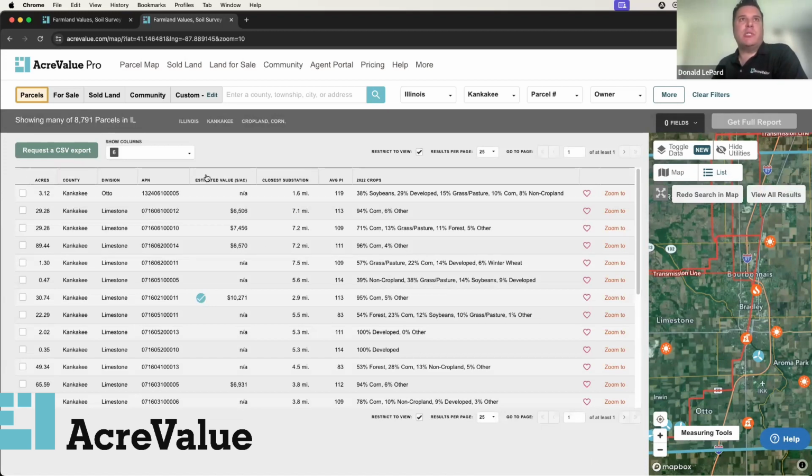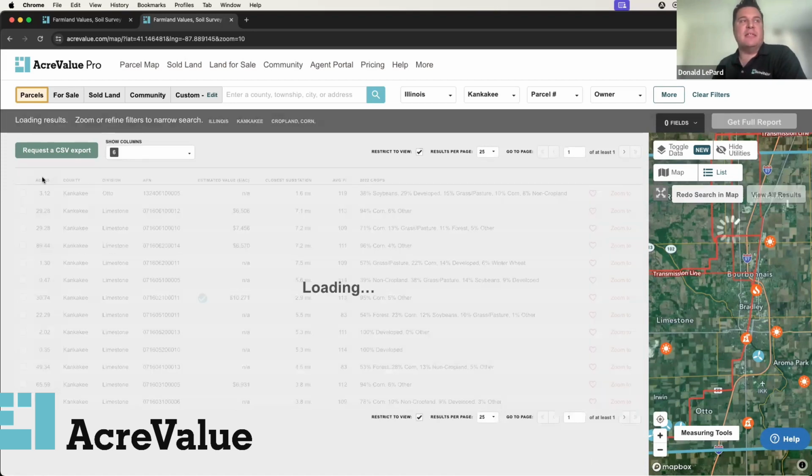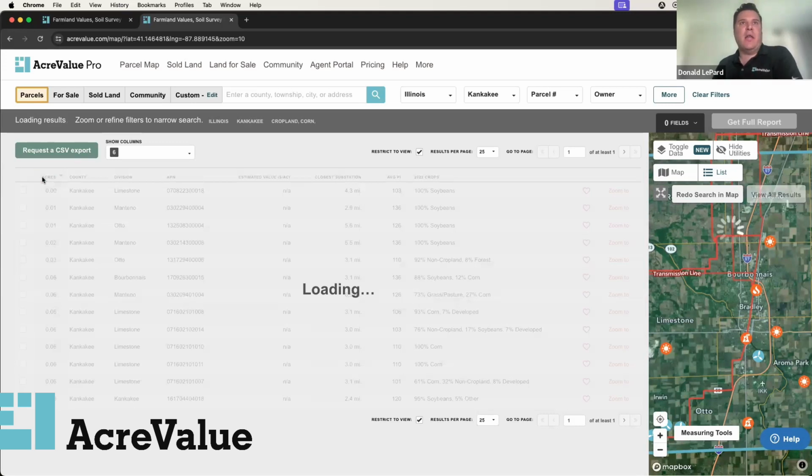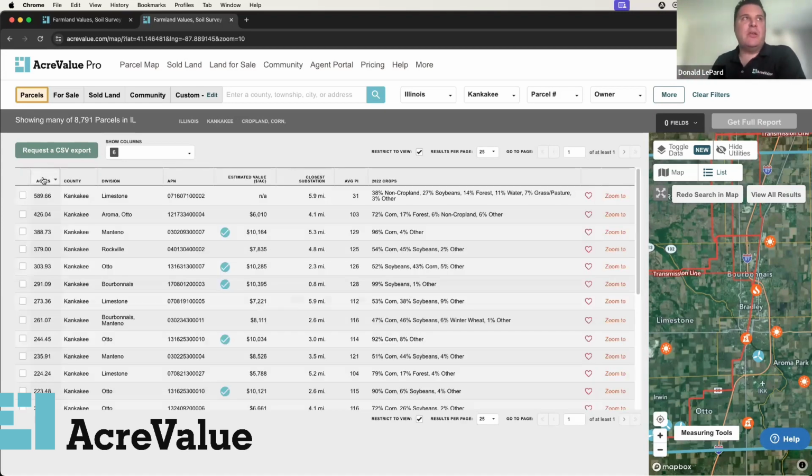And so this works just like an Excel spreadsheet, a CSV. So you can double click on this if you want it to be organized based on size of the acreage. So this one I did low to high. Now I can do high to low. This is also really useful too. So I have it going high to low.